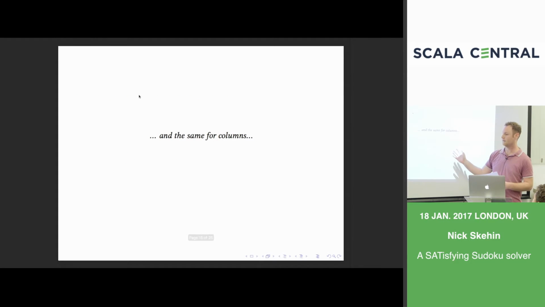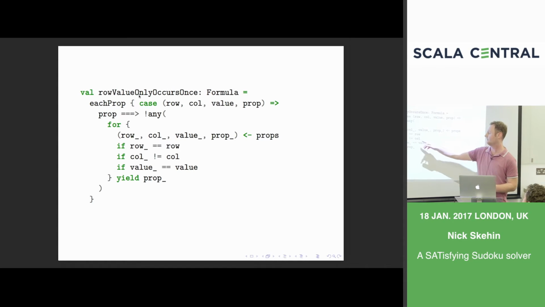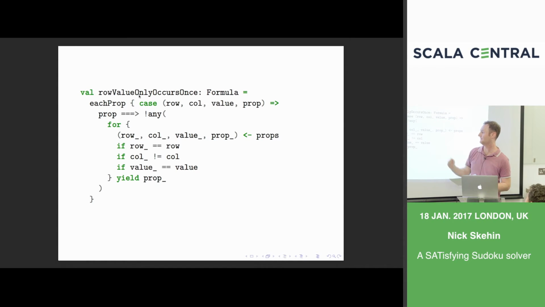And also we can write the same thing for columns. This one looks very similar. We just flip the not up here, and that works.